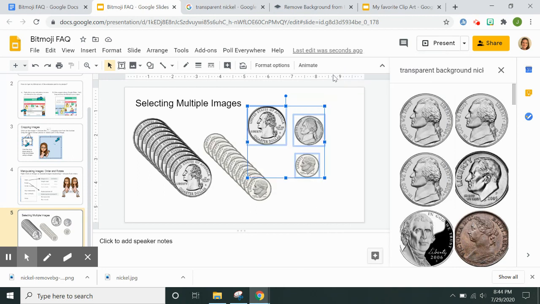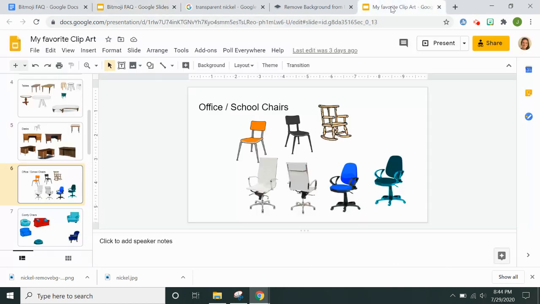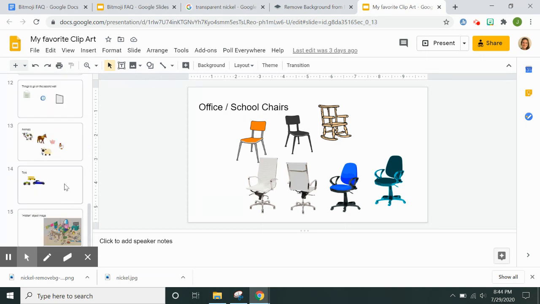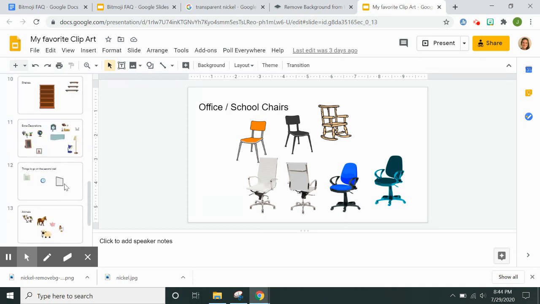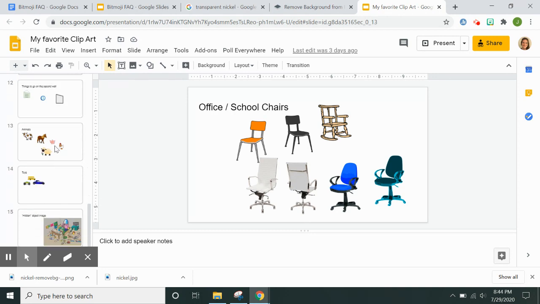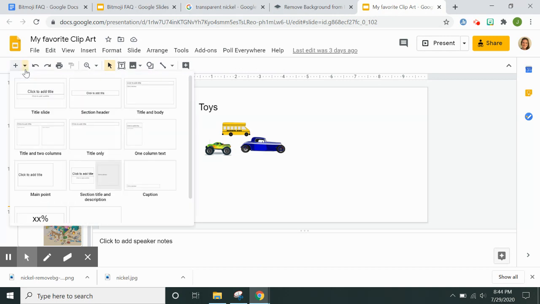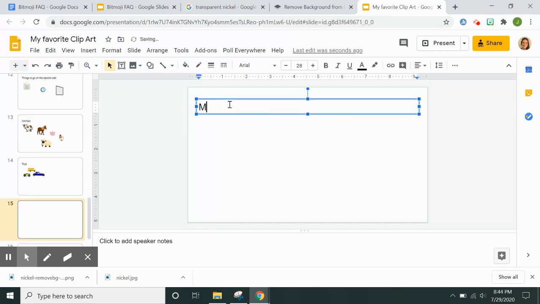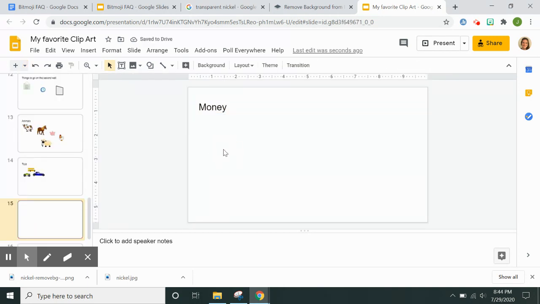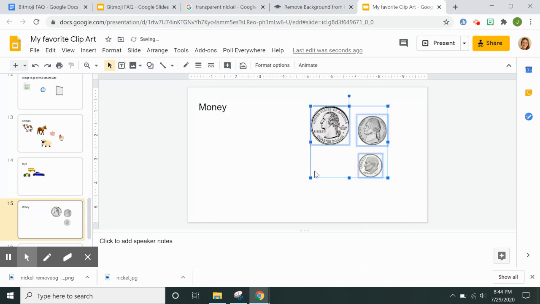scroll up to copy, and I'm going to go to, like I've been telling you, my personal collection of objects, and I am going to insert them. I don't have a page for anything that matches this, so I'm going to insert a new page with the title only. Going to call it money, and I'm going to right click and paste those 3 things in. Next time I want coins for any project that I'm doing, I will not have to search for them again.